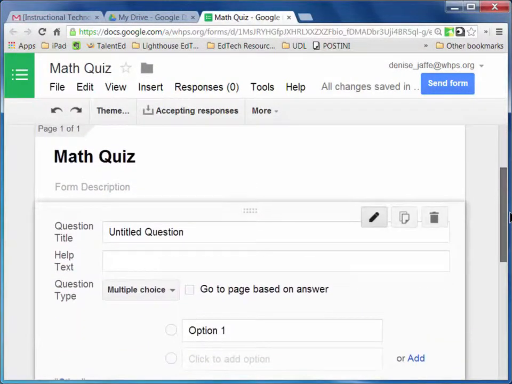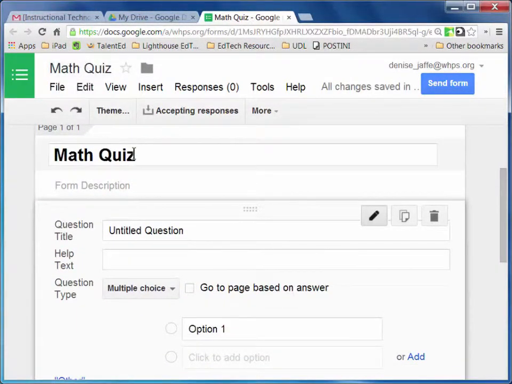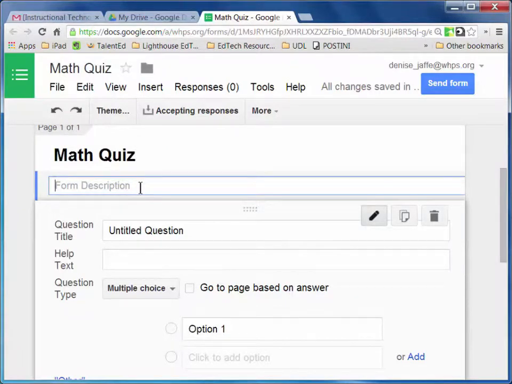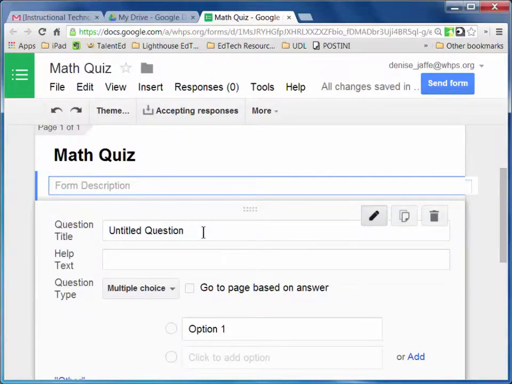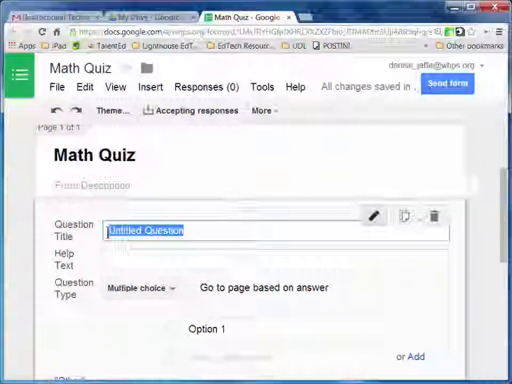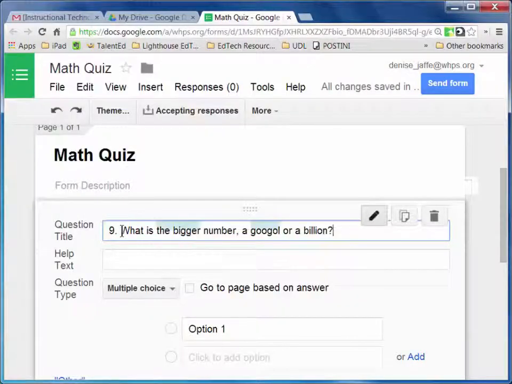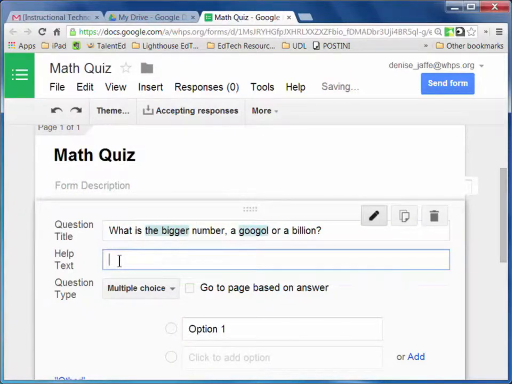Now there's the title that I had put at the very top of the screen, Math Quiz. I can put a form description, what I'm expecting from my students when they fill out this form, but it's not mandatory. Right beneath that, I have question number 1, and because it's a math quiz, I'm going to ask, what is bigger, a Google or a billion? Beneath that, I can give them help text if I wanted to, but it's also not mandatory.